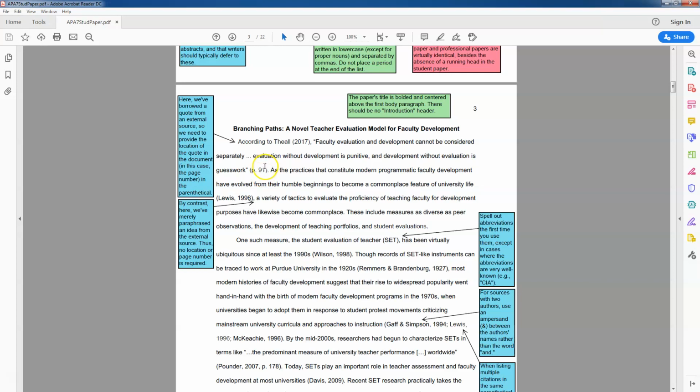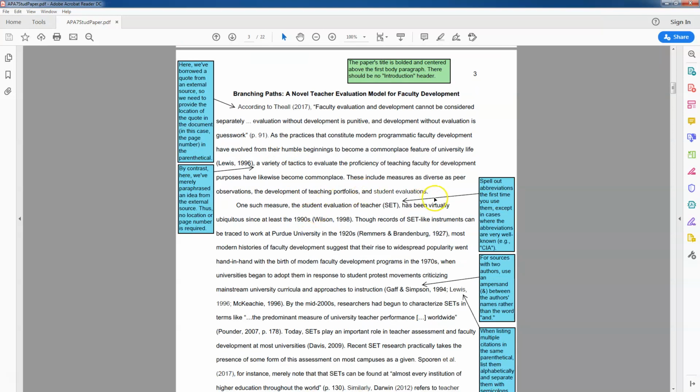But generally speaking, you need to make sure that you are using the literature to support your ideas as you're reporting it out. So you'll notice that student evaluation of teacher, they've created an abbreviation, SET, that they can use from here on out. The in-text citation still says the same last name, comma, date of the article. You'll notice here Theol is the author, and that article was published in 2017.